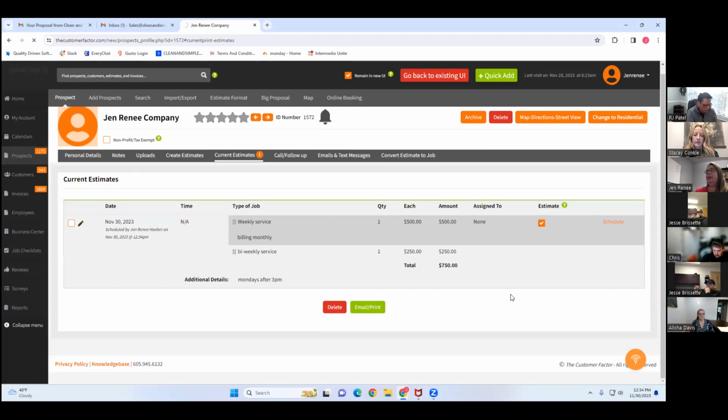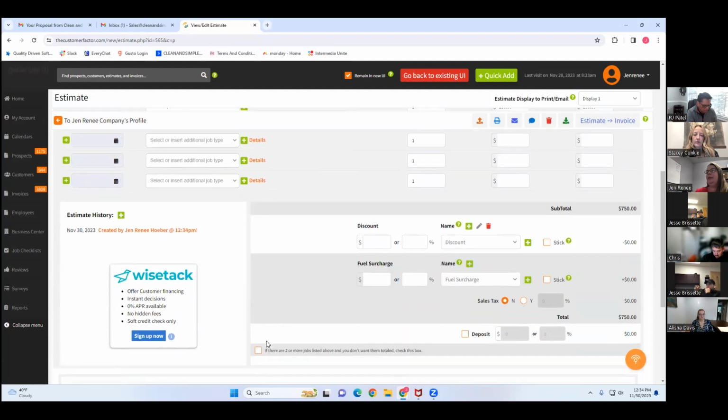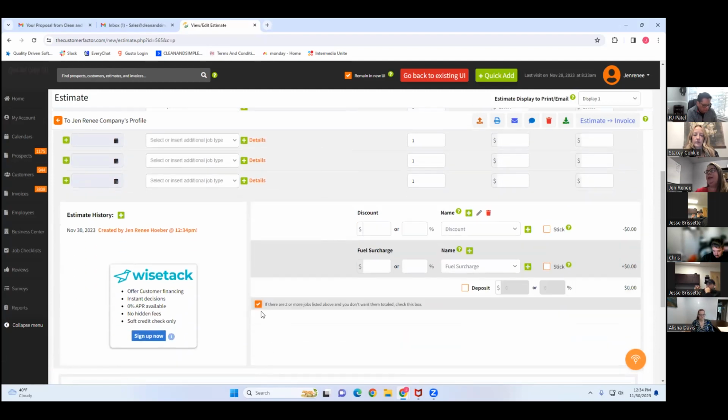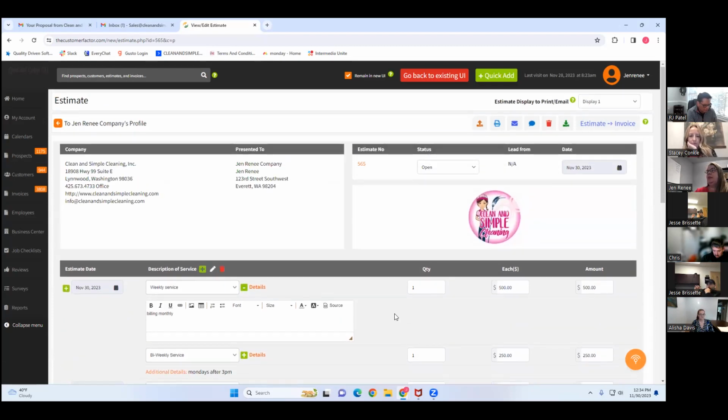When you get to this page, coming down here and clicking this: if there are 2 or more jobs listed above and you don't want them totaled, I'm clicking this. So that's another spot to put that, to make sure that these aren't showing up as $750 per month, because they're really going to choose between these 2 options. And then you can come up here.